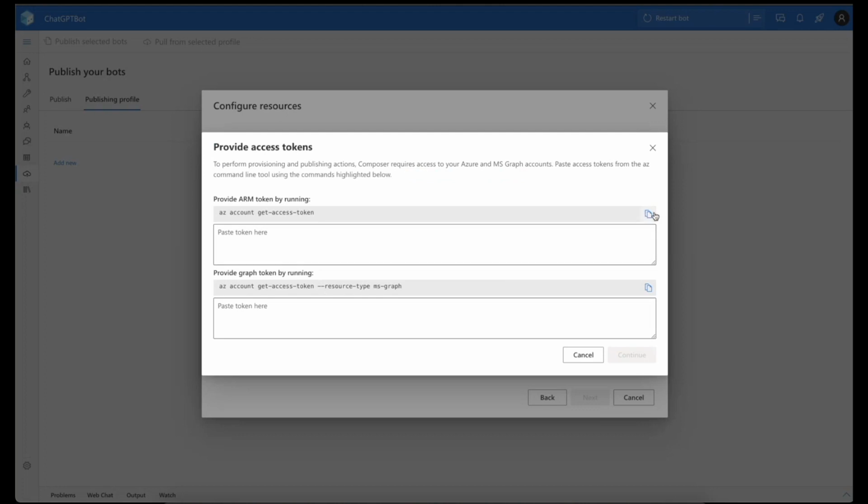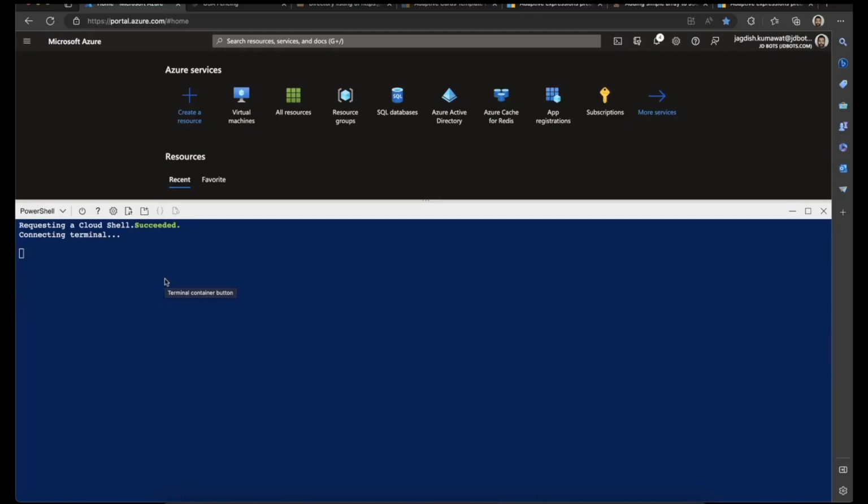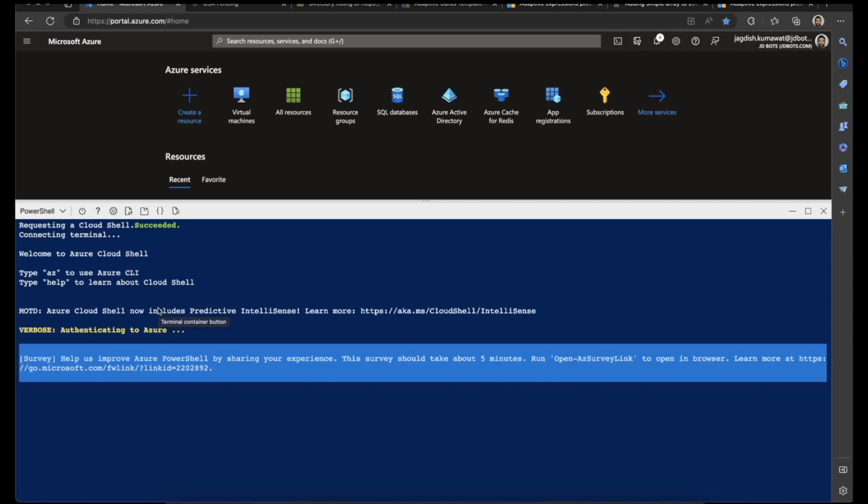And I'm going to provide the ARM token by running this particular command in the Azure command line tool. So if you are connecting through this Azure command line, basically Cloud Shell, it is called Cloud Shell. If you are opening this for the first time, it will ask you to create an Azure storage account, and then whatever you do, it stores information there.